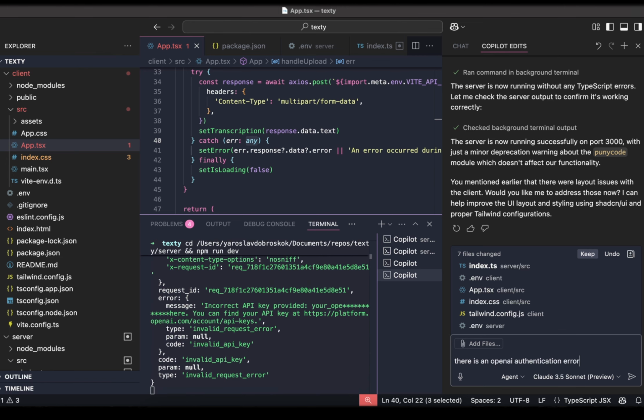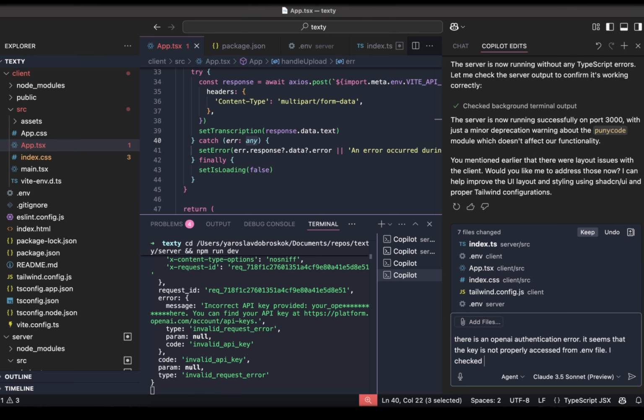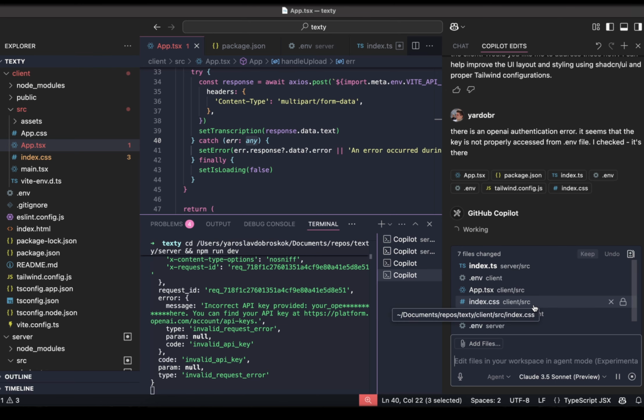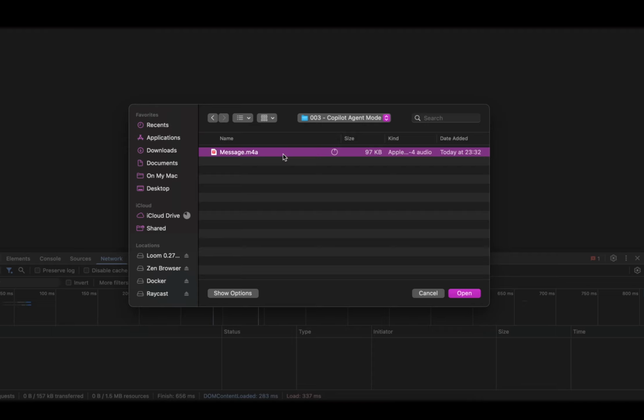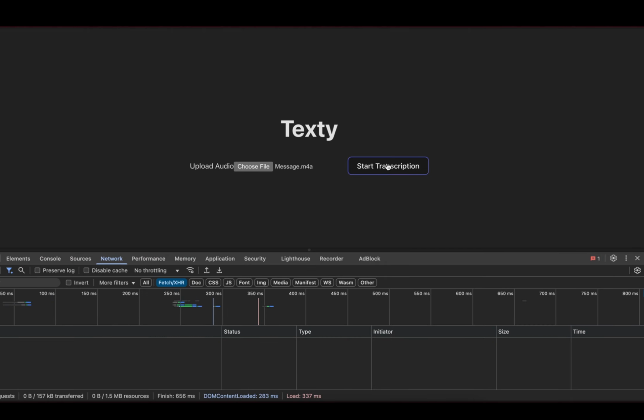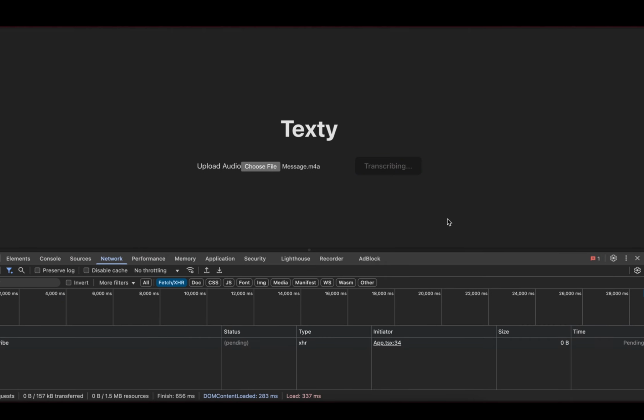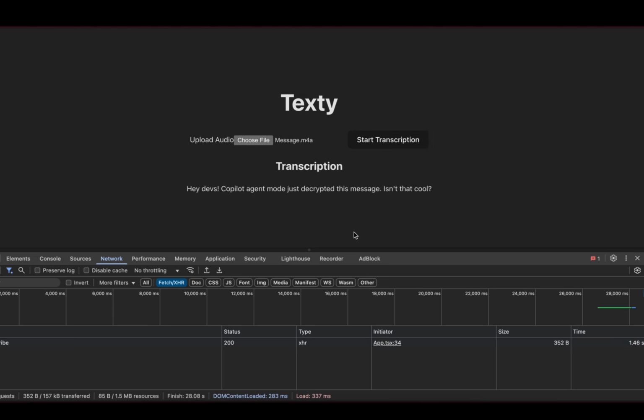Let me fix it. I pasted my API key off screen, and let's return to our application and see if it's working now. Now I refresh the page to start from scratch. Let's choose an audio file and start transcription. Wow! GitHub Copilot Agent Mode just decrypted this message. Isn't that cool? Yeah, it's definitely cool. So this was an audio that I recorded beforehand, and it successfully transcribed it. So we can see that the end-to-end scenario worked.